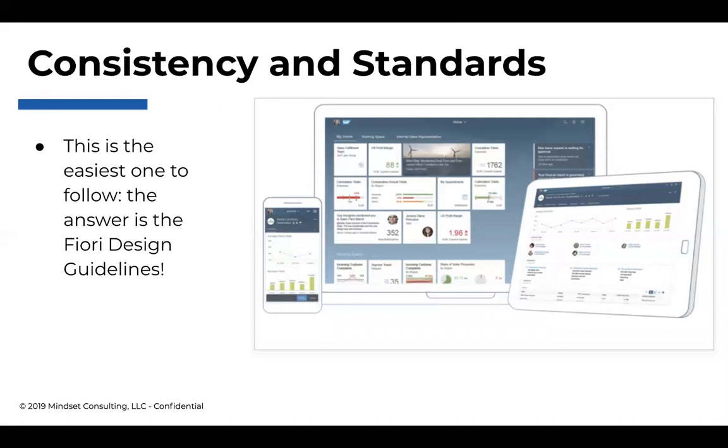There should be a consistency across your application so that users know if they see this button in 2 different apps, that it really should do the same thing. Or tables, they can interact with them in the same way. As long as you follow the Fiori design guidelines, you will keep your applications nice and consistent.